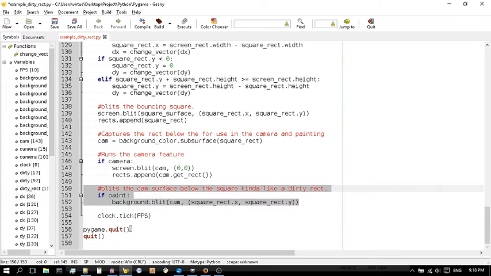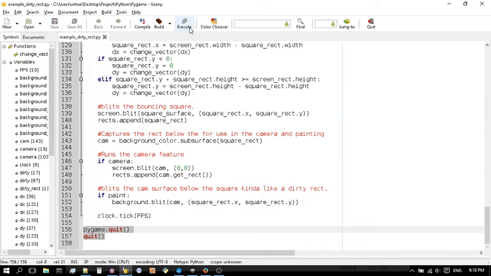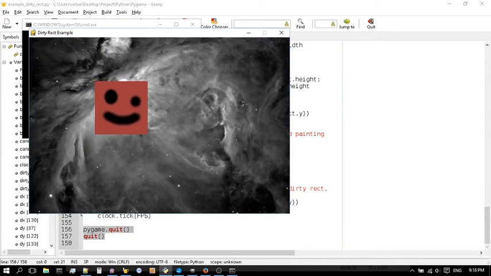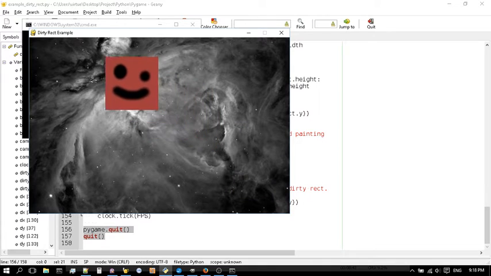Excuse me. And then it ticks. It says, okay, don't go super fast, slow down. And then that's the end of the loop. If you exit the loop, Pygame quits, and so does Python. So we're going to save it, and we're going to execute, and you can see what's going on here. Nothing too special, it's just a little bouncing square as it goes around.